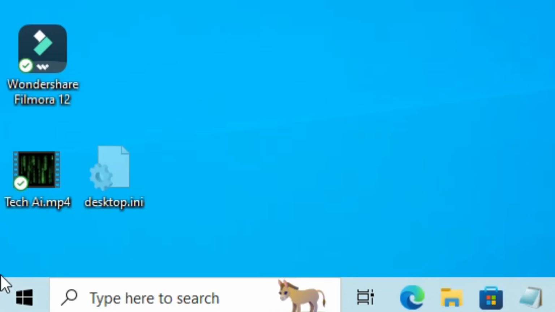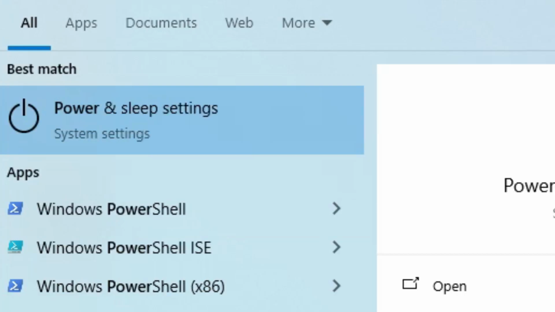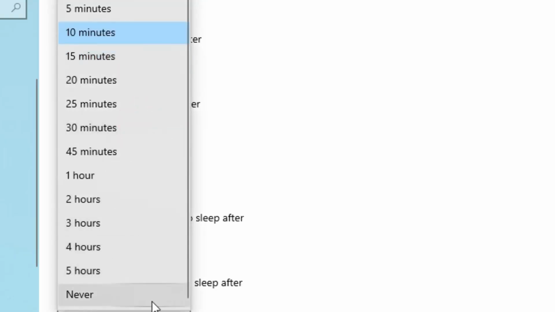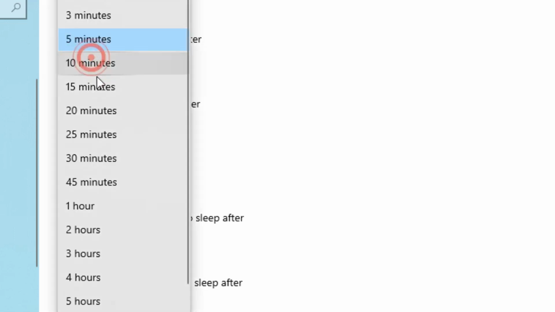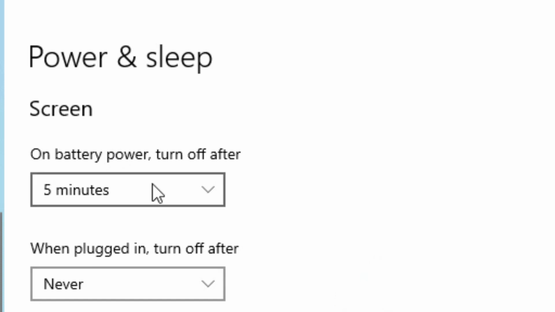To stop your computer from sleeping, type Sleep into the Windows search box. Click Power and Sleep Settings. Set sleep time to Never under When Plugged In or On Battery. But if you don't let it sleep when you're on battery, your computer could run out of juice.